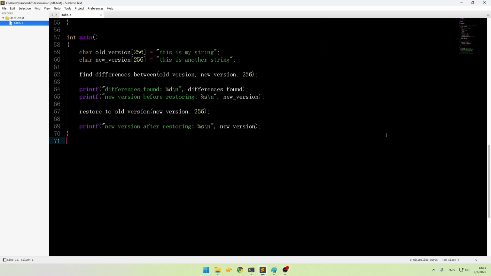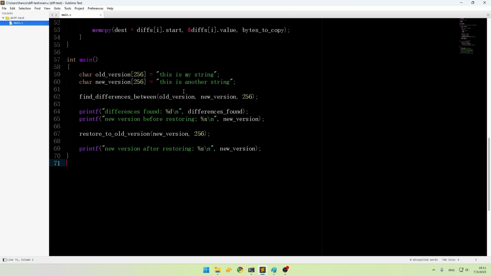Hey everybody, today I want to show you a way to find differences between two buffers and restoring back to an old version. And this is useful to implement things like undo and redo. This is in fact the method that I'm using for a game that I'm working on from time to time.